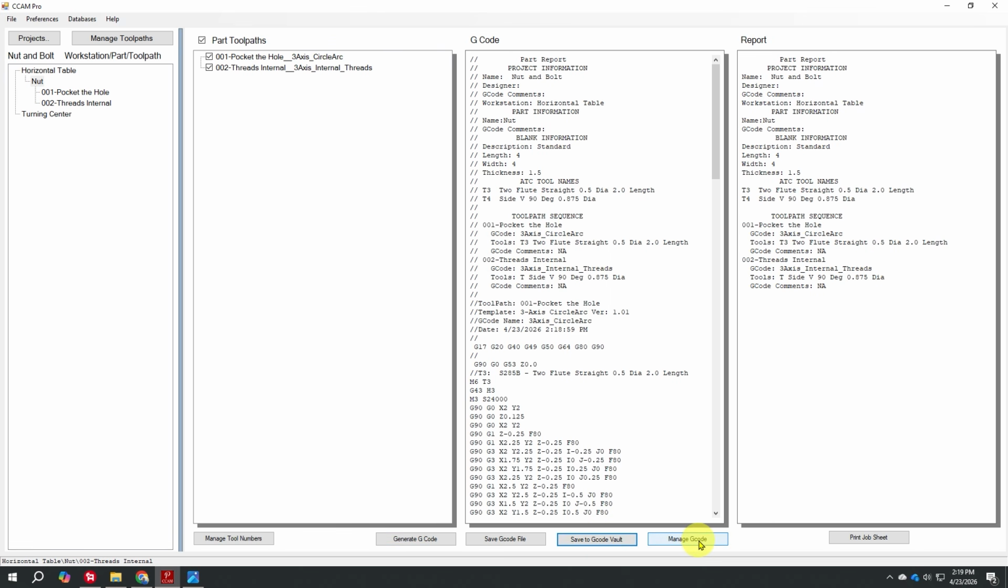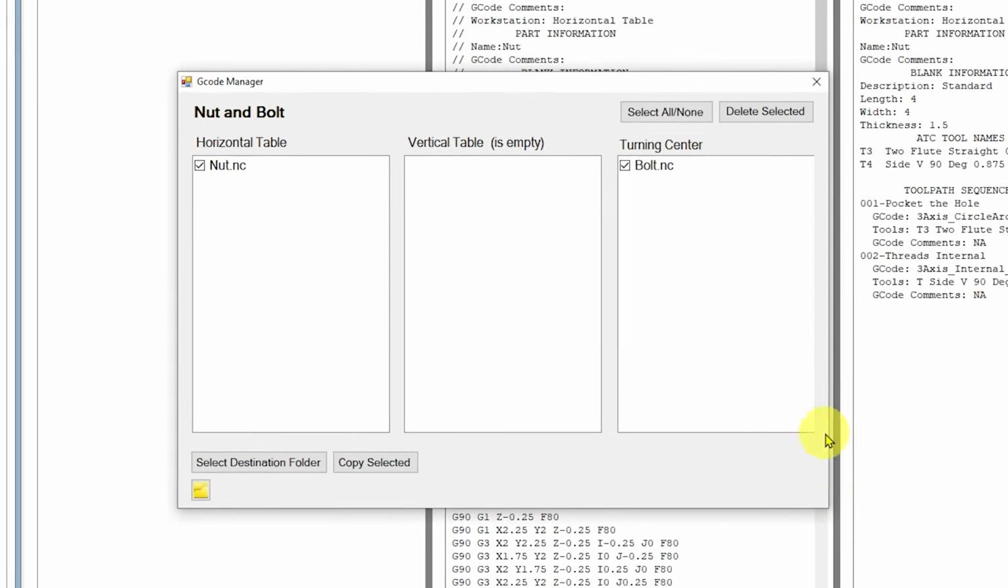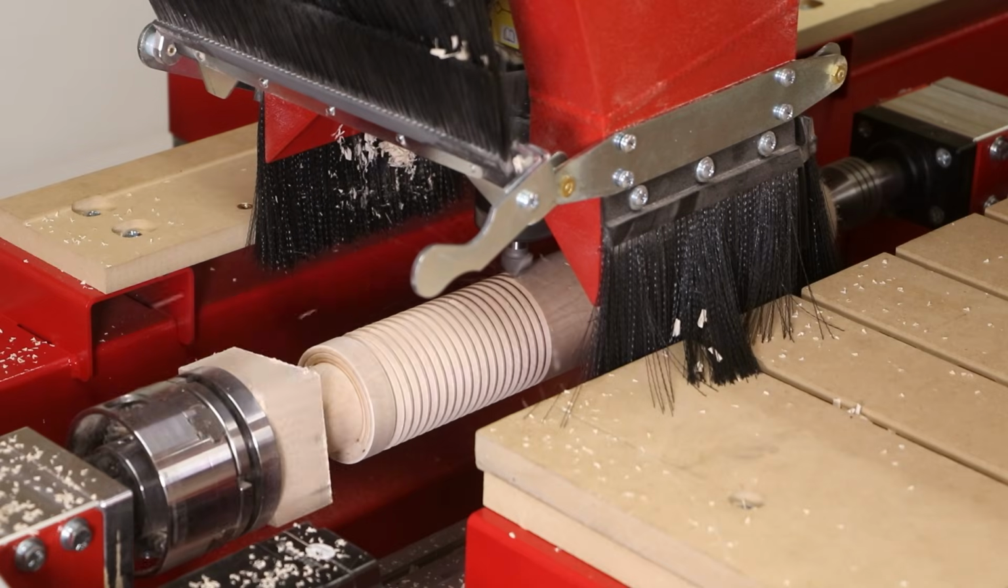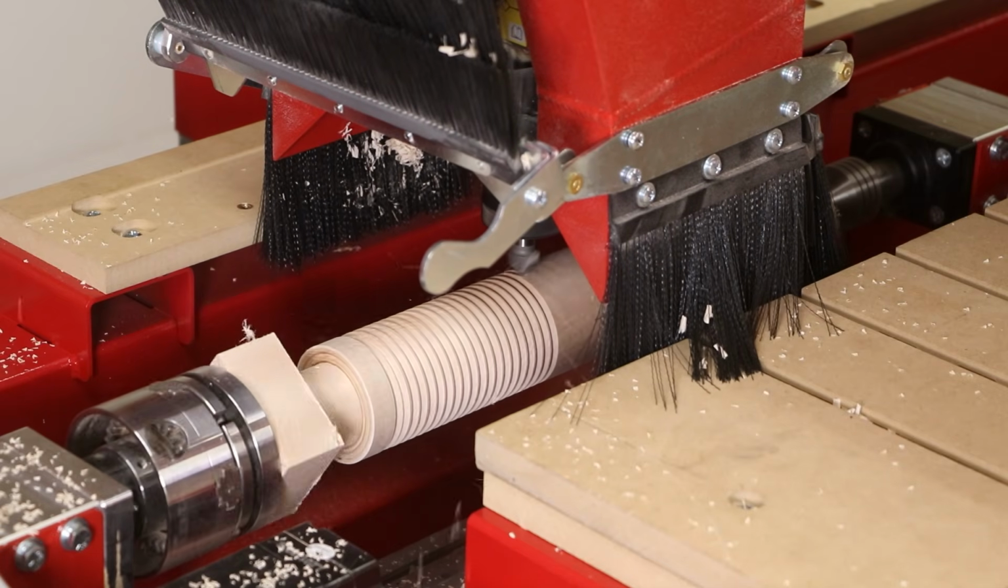When you click on Manage G-code, you'll see that every file is neatly organized, making it easy to manage even complex builds. Now you can copy all your files for the complete project to a USB drive, load them into your CNC, and start cutting.